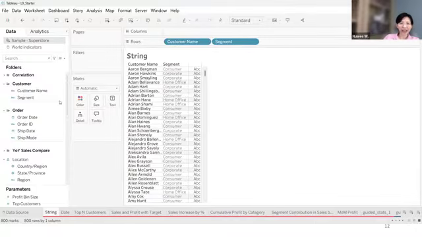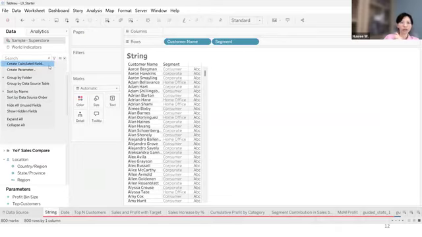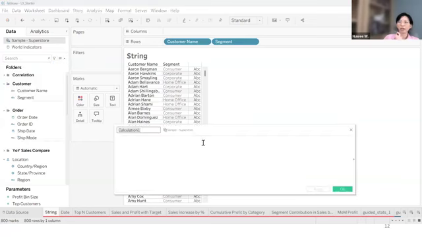Because I need a new calculated field. Okay, so remember where you create a calculated field, you can create from analysis here, right? Create calculated field, or you can create from here, create calculated field. Okay, so let's name this calculated field customer name with segment, something like this.